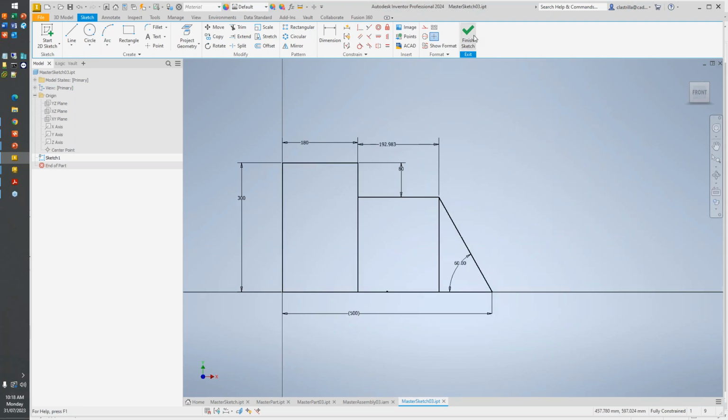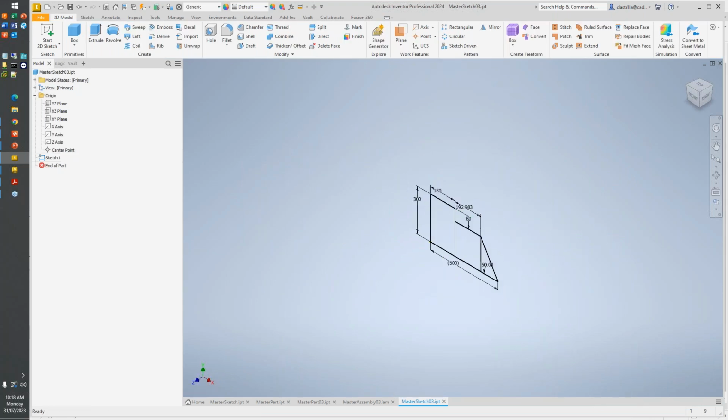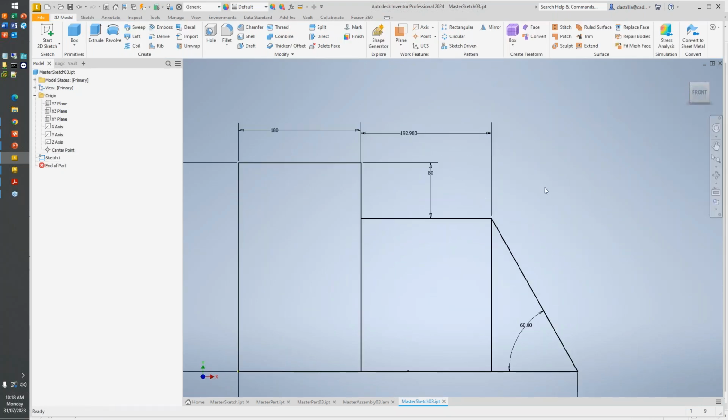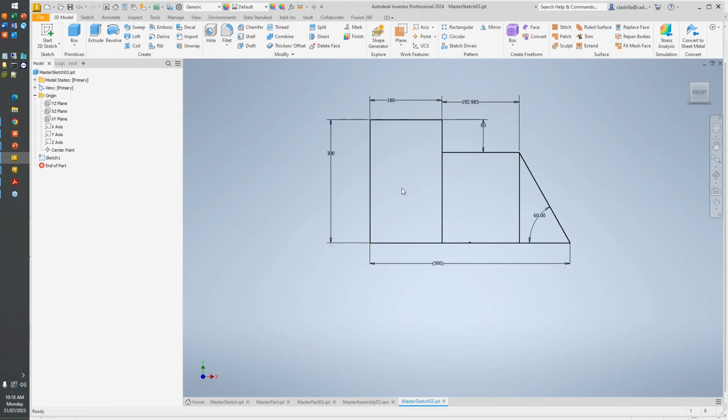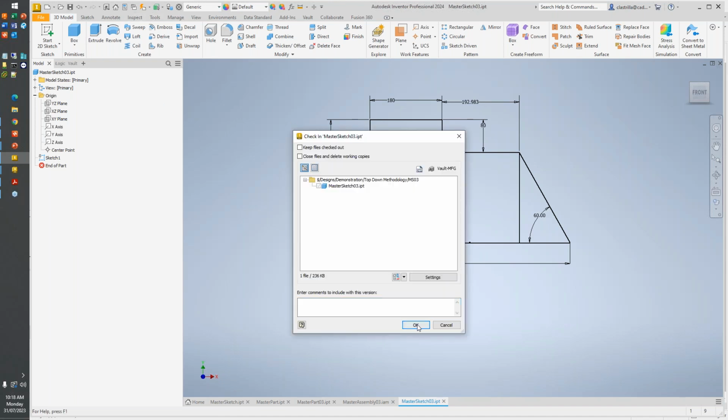Okay, so I've got a master sketch here. This master sketch, for example, is a representation of an assembly that I want that's got 3 plates in there. Okay, so what I'd do is I'd save this.